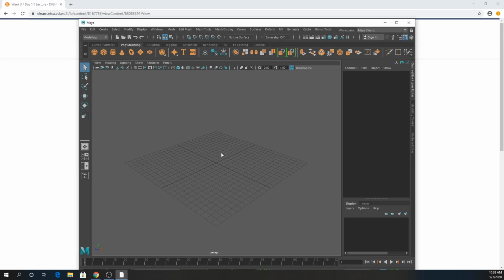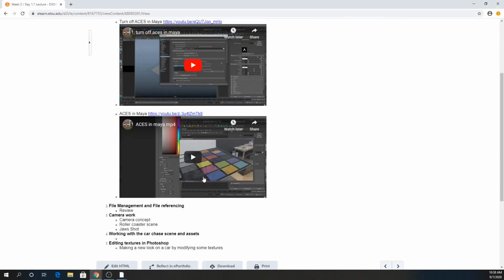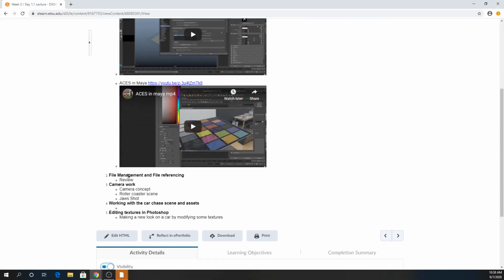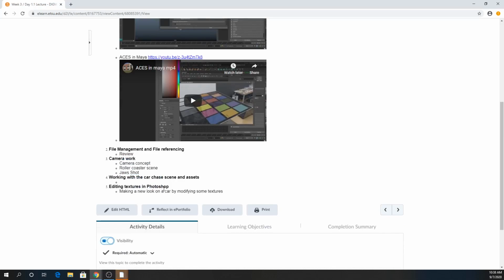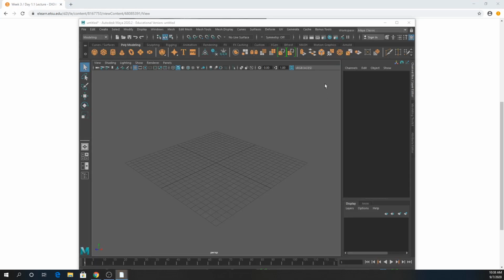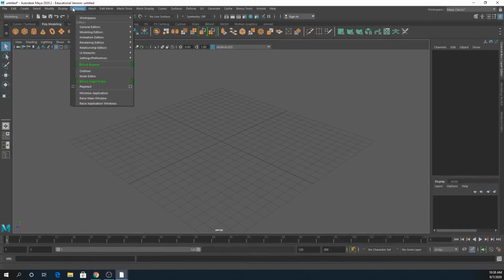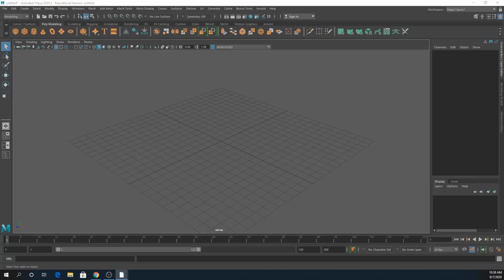Let me wait for this. And now, so today we're gonna talk about file management, and then we're gonna work on a camera in Maya software, because we want to make the camera look a little more like a real world camera. It will work differently, but we're gonna mimic it. That's it. And the color management is under preferences, color settings right there, no?